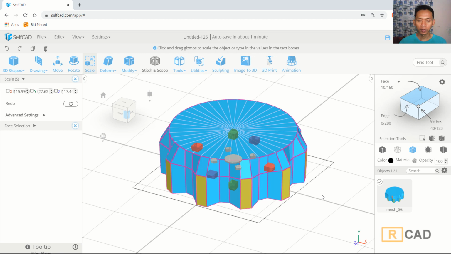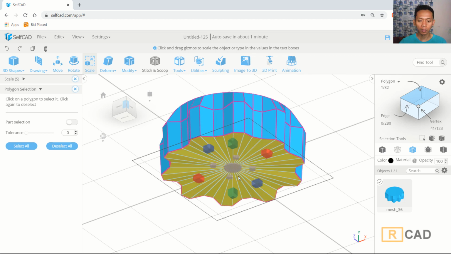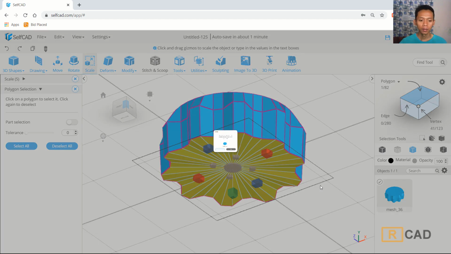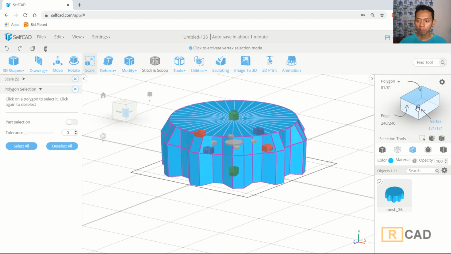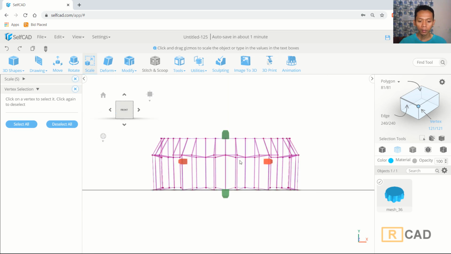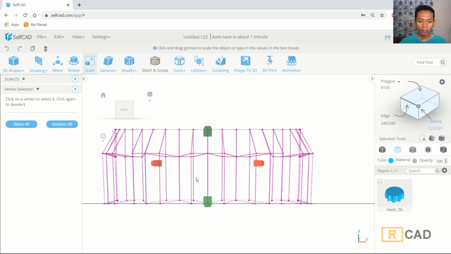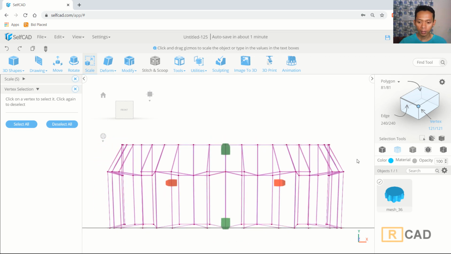Now we can use polygon selection again, and then I will select this polygon. You can press the delete button. Yes. Now I will use vertex selection. You can set wireframe view and set orthographic projection. Next we can set front view. Now I will select this vertex. Okay, you can select this vertex.